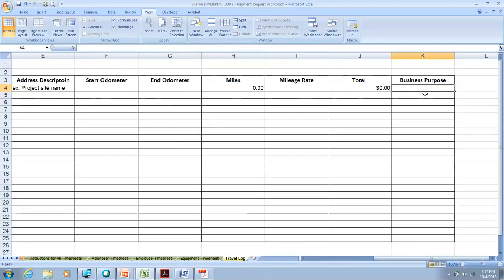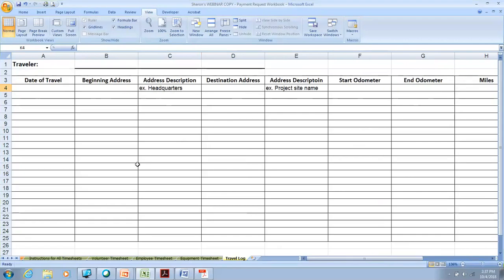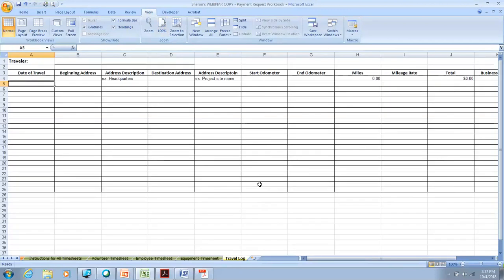And then give us the purpose of that trip, sampling or an outreach event or something like that. So this is just here for your convenience to use if you don't have something that your entity already has that they're using. So that is all I have in the workbook.